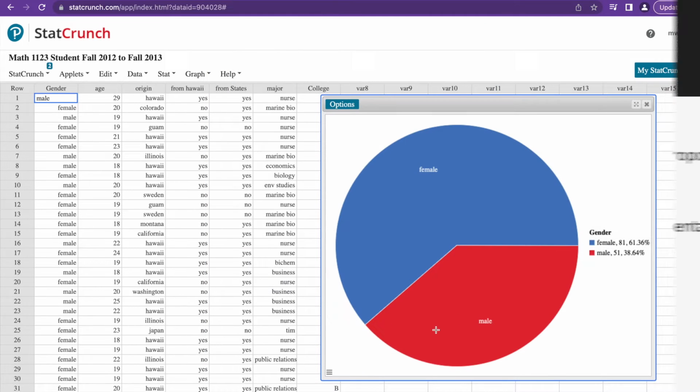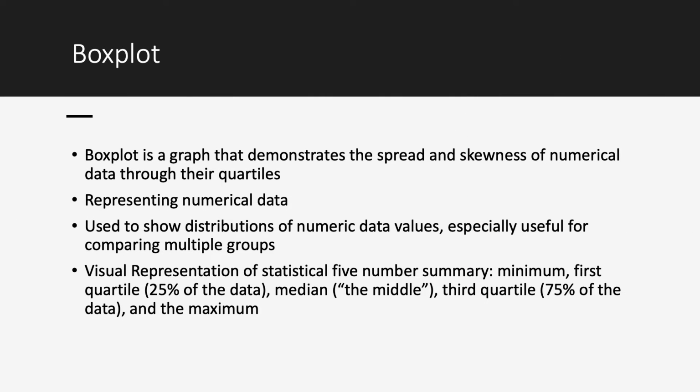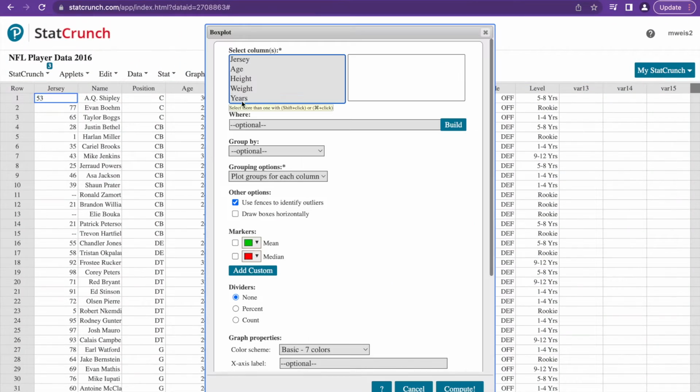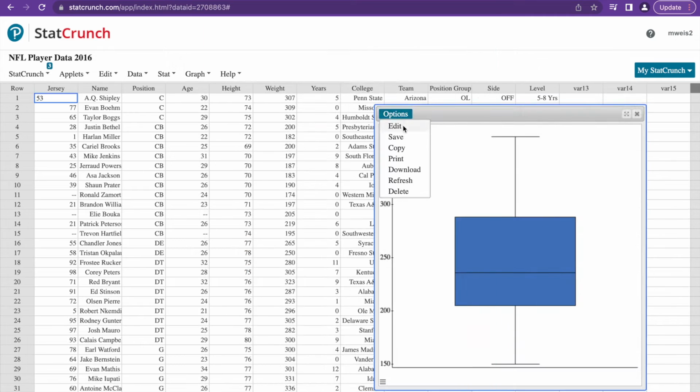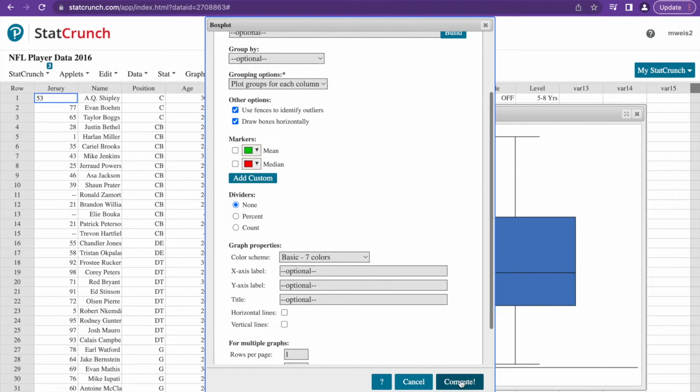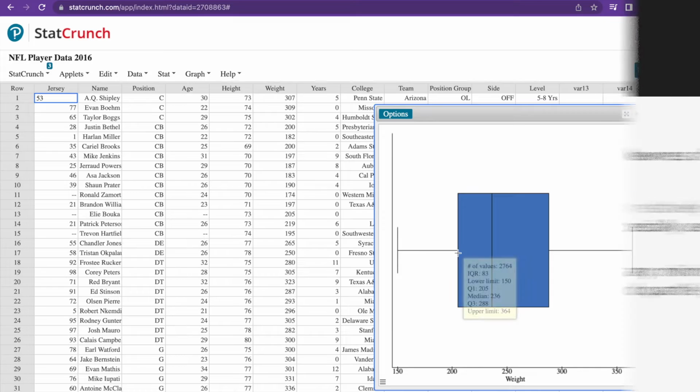test and hit Compute. A box plot is a graph that demonstrates the spread and skewness of numerical data through their quartiles and usually represents numerical data. It's used to show distributions of numeric data values, especially useful for comparing multiple groups, and is a visual representation of the 5-number summary, aka minimum, first quartile, median, third quartile, and the maximum. To create a box plot, we go to Graph, Box Plot, select the column we'd like to use, and hit Compute. We can also switch it to horizontal view to make it easier to see.